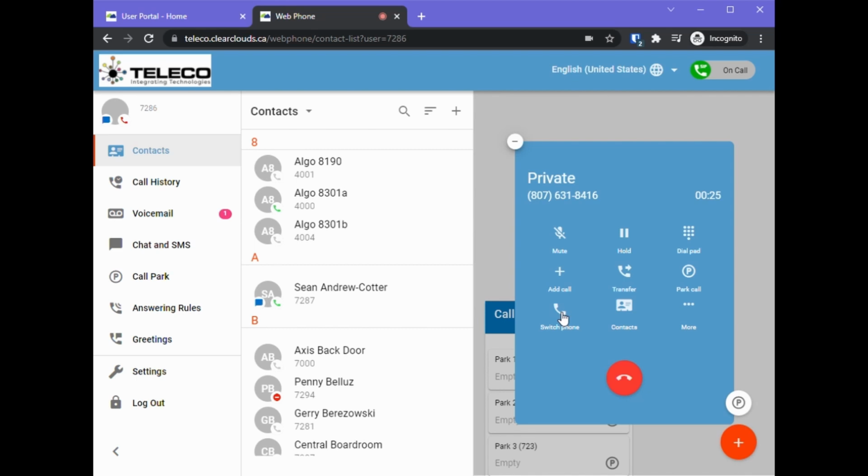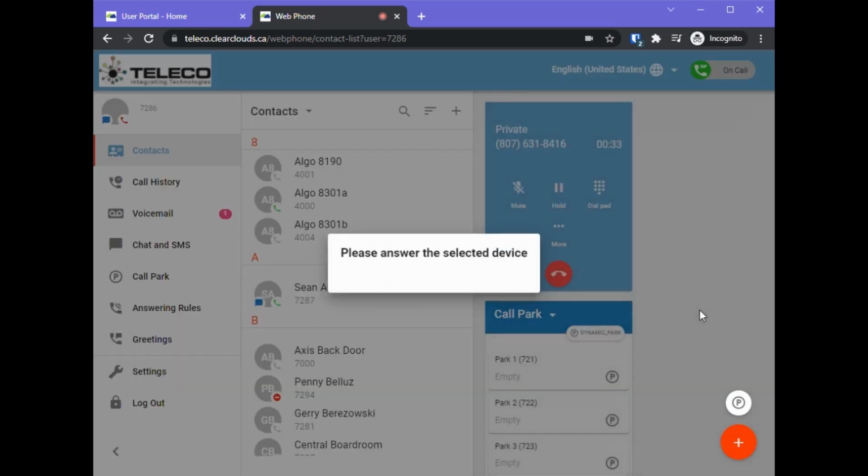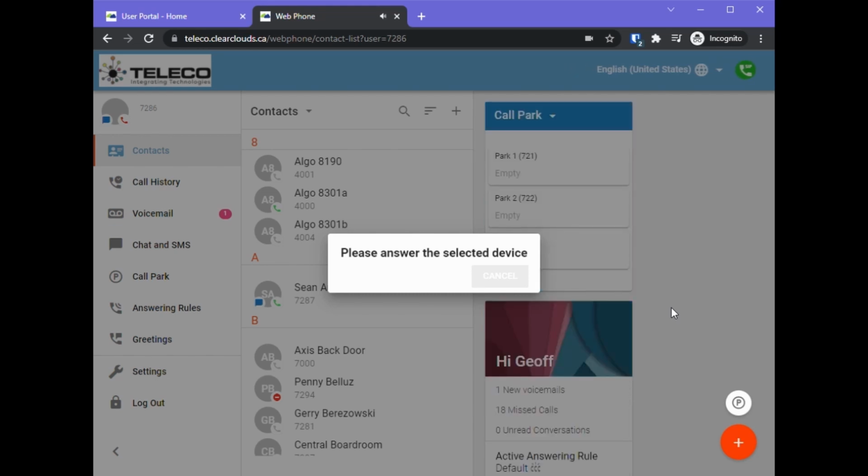If you're on a call on the web phone, you can actually transfer it to your desk phone or cell phone without dropping the call. Press the switch phone button and choose the phone you want to send the call to. That phone will ring, and all you have to do is pick it up to transfer the call.